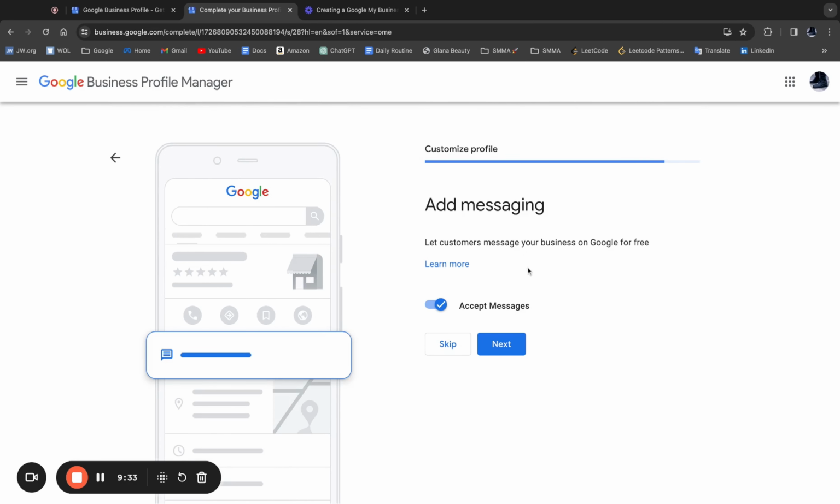Now here, you can decide whether or not you want people to message you. You could disable that and only take calls, but I do recommend accepting messages because you want your prospects to be comfortable when contacting you. Some people might not really like phone calls, at least at the very start. So you want to make it easier for them to get in contact with you. So I would recommend you keep this checked on and allow messages.